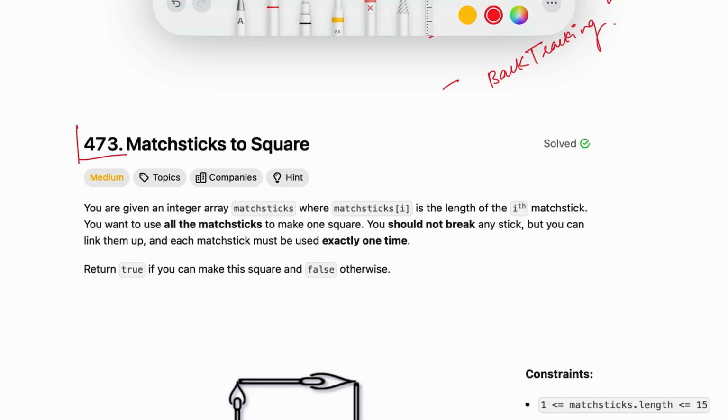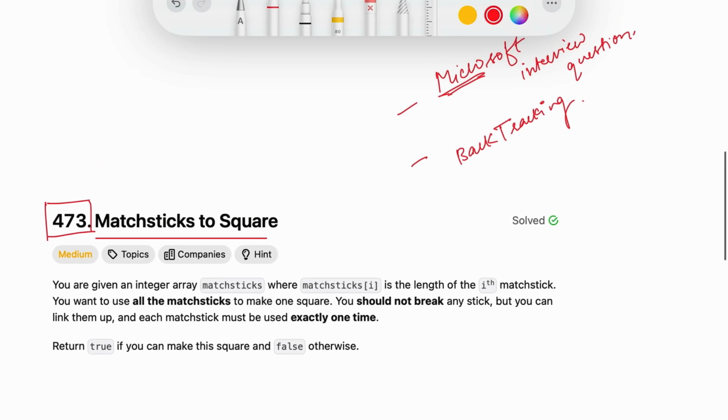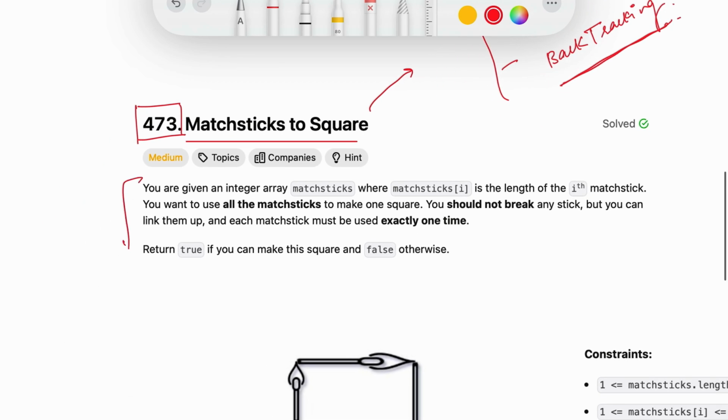Hey everyone, today we'll be solving LeetCode problem number 473, Matchsticks to Square. It's a good question and has been asked to me in Microsoft recently, and it is based on the backtracking problem. So let's have a look at the problem statement.